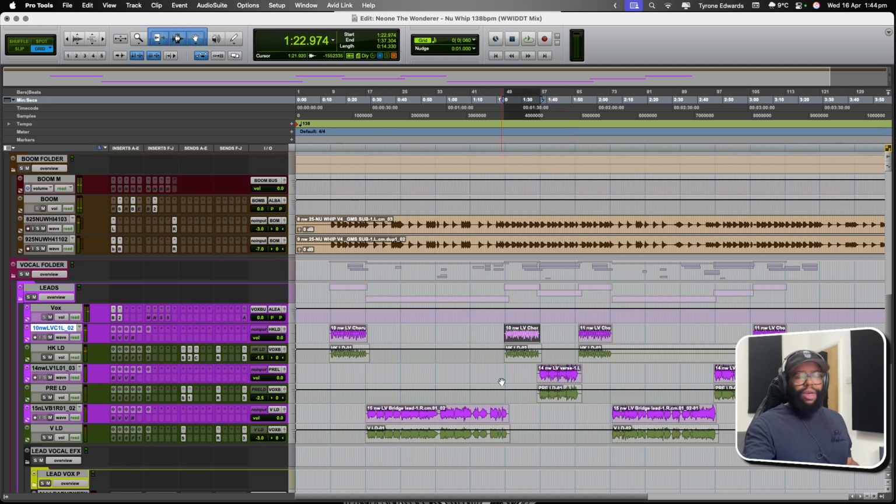So now if I take that off loop and we listen to the transition from that into the verse, back into that, and then into the pre.